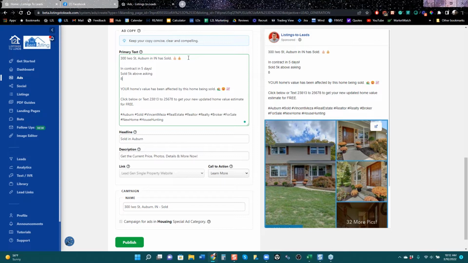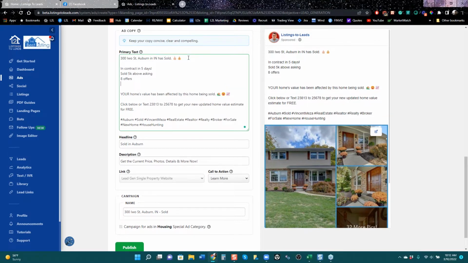Now you could add bullet points, right? 8 offers. There's little emojis that you can add, but these data points are things that a lot of realtors neglect to put in, but it actually motivates people, right? 7 qualified buyers still looking, right?